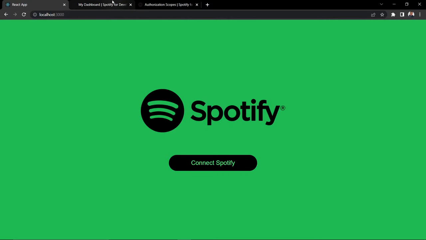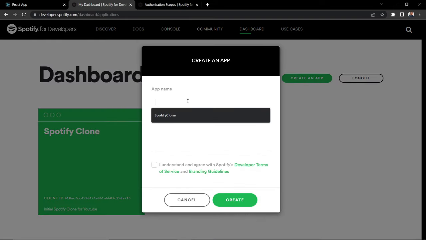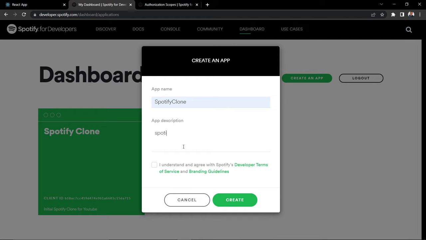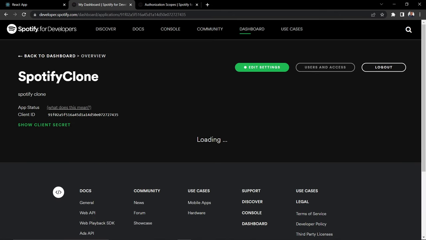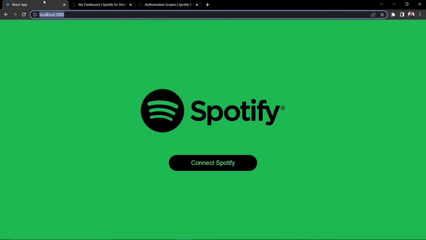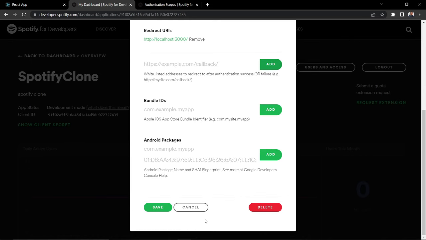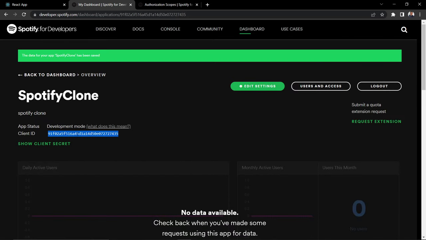Okay, so now we need to create a Spotify application inside the Spotify developers console. So hit this URL, this is in the description of the video, then log in with your Spotify account and we'll create a new application here. This would be Spotify clone. Description is also needed. We'll write Spotify clone. Check this, create. Now inside this we'll edit settings and we'll copy our React URL, and we'll have this redirect URL as this. Add, save, and we will also copy this client ID. That's it, we don't need this now.